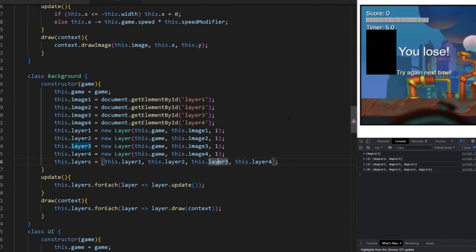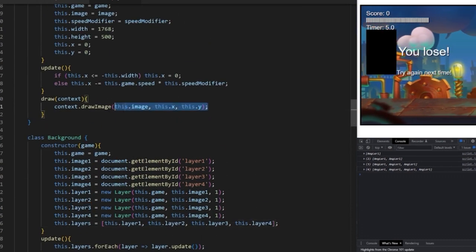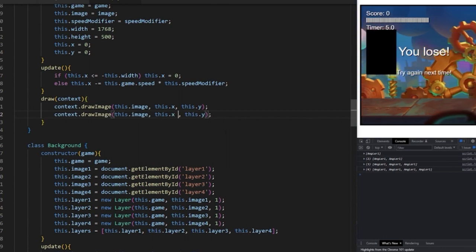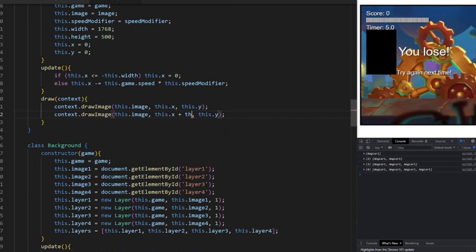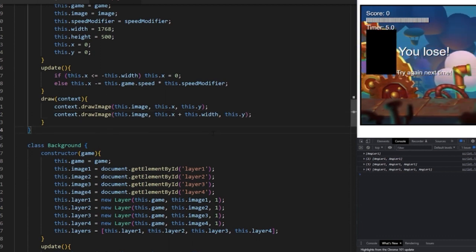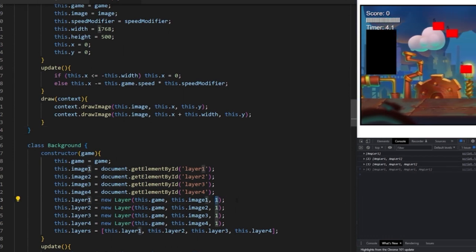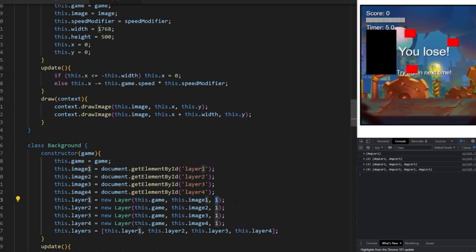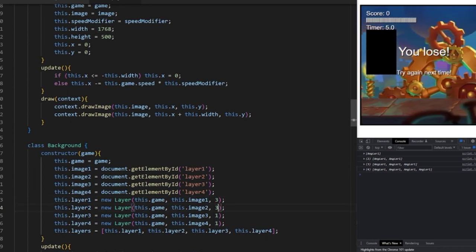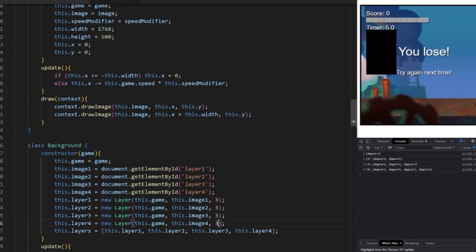How do I apply that in code? I simply draw a second identical image, but I need to make sure it is next to the first one. The second image will start where the first image ends. So its horizontal X position will be this.x plus this.width, like this. And that's it. We have endless parallax background implemented in our game. I can change its scrolling speed by adjusting speed property on the main game object, or I can change speed modifier values I pass as arguments when I create individual layer objects.